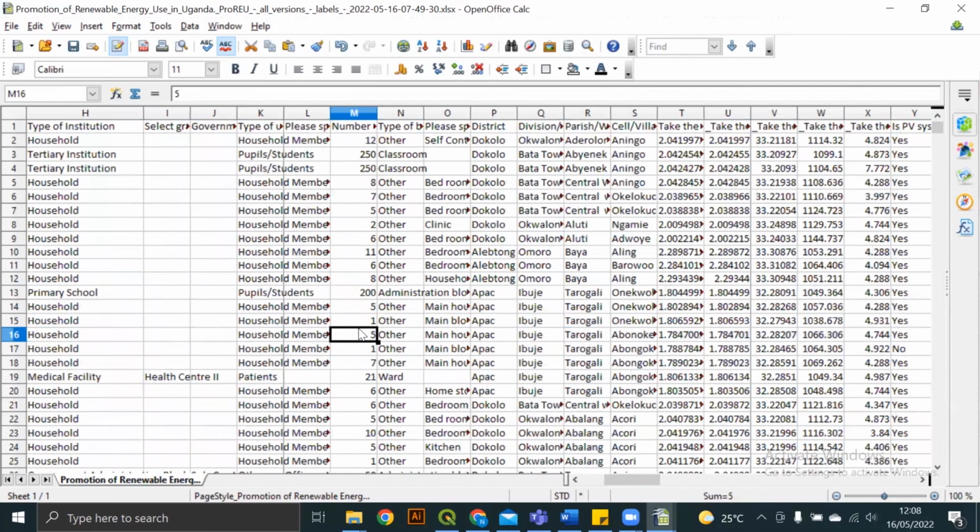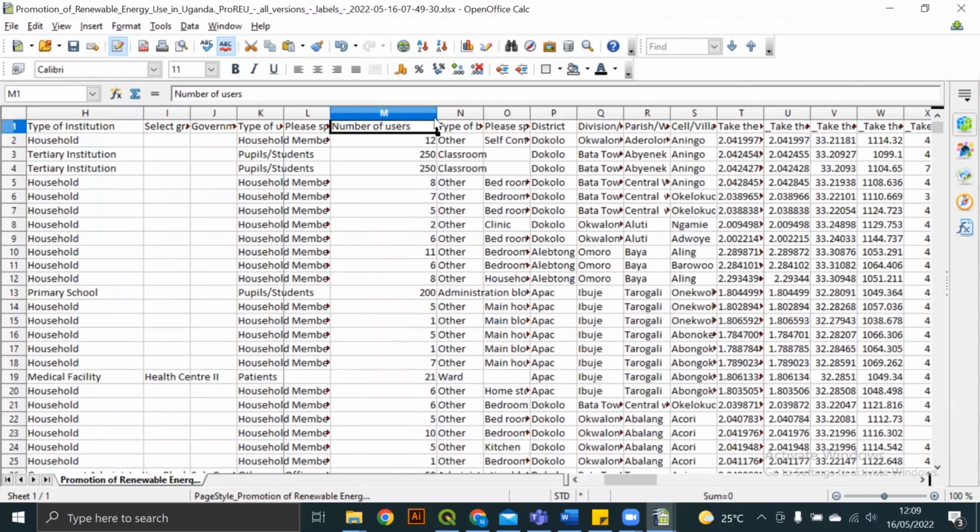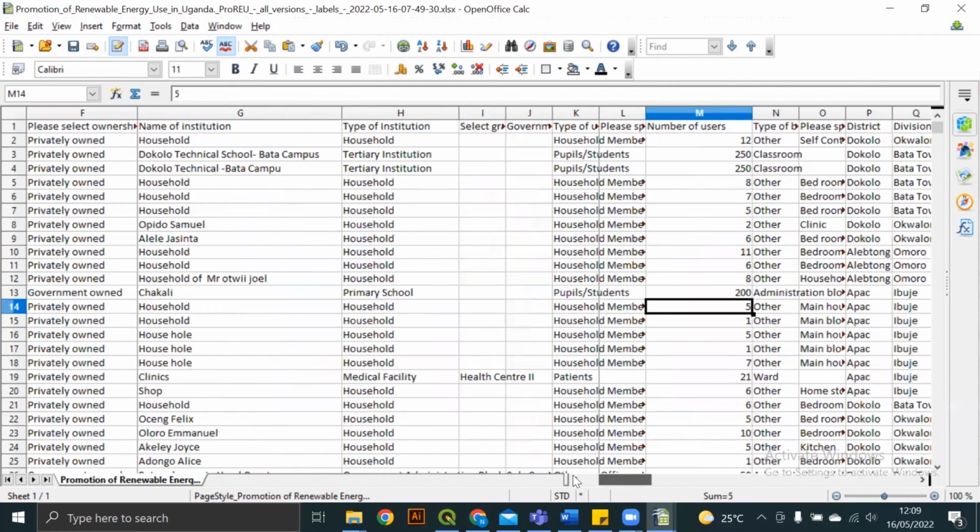You cannot tell just from sitting at your desk if this figure is right or wrong. So this will require you to go to the field and actually find out if there are 5 users. Okay, this is the number of users, 5 users of this solar system. Especially when it comes to figures, you may not be able to tell if it is correct when you are just seated in the office, and that is why you conduct spot checks.